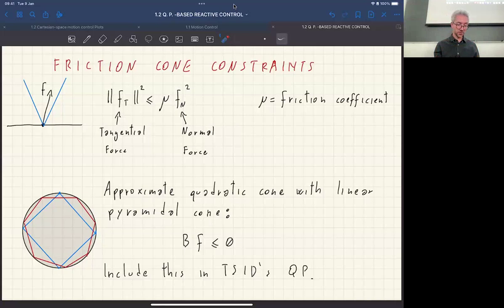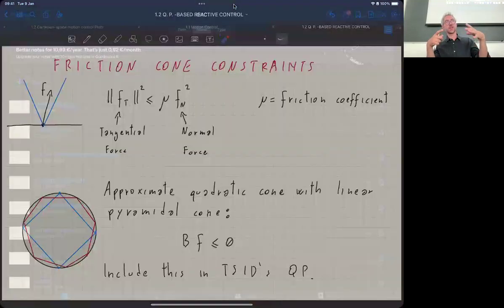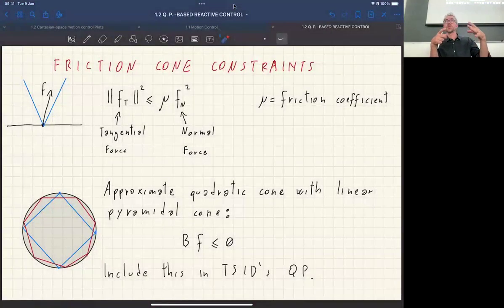Of course, you should always use an inner approximation, not an outer approximation, because by using an inner approximation you're conservative. So you're sure that if you satisfy the inner constraint, you also satisfy the real constraint, which is the quadratic one.